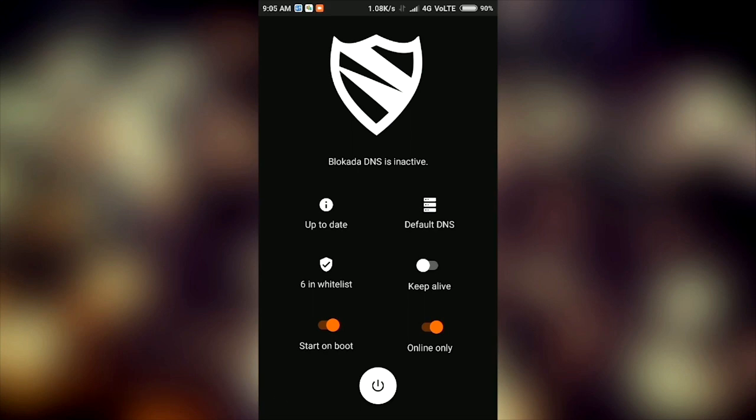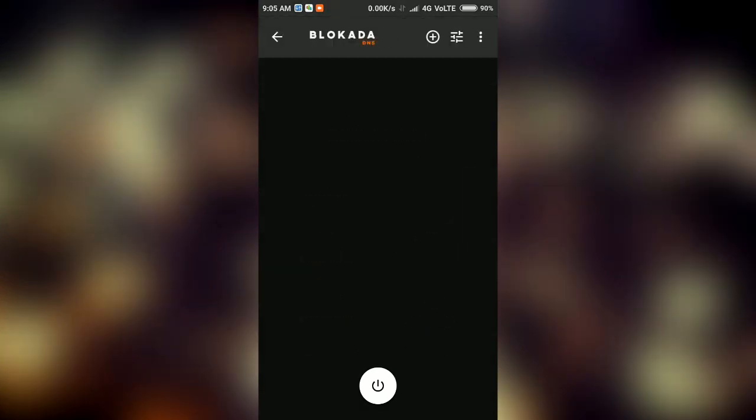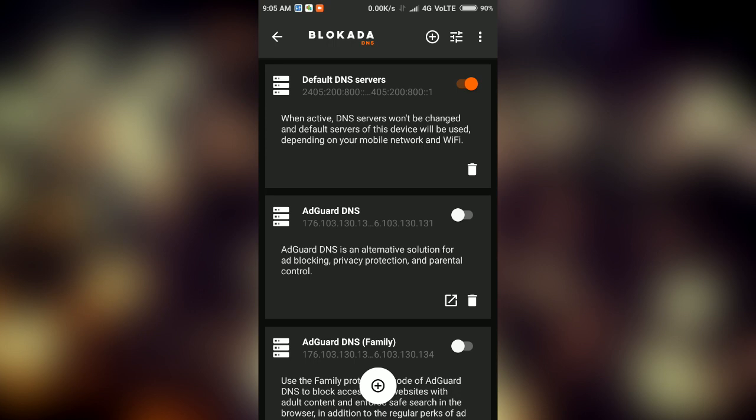This tutorial is all about how to use custom DNS in Blokada. So first open Blokada and click default DNS. And you can see here your phone's default DNS is turned on.